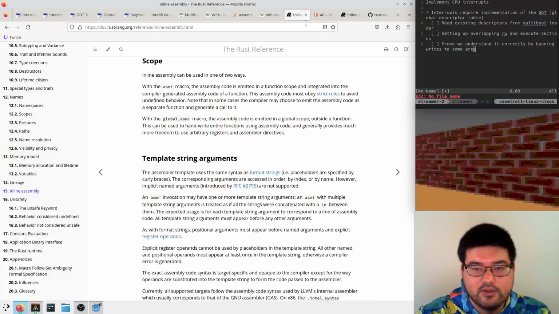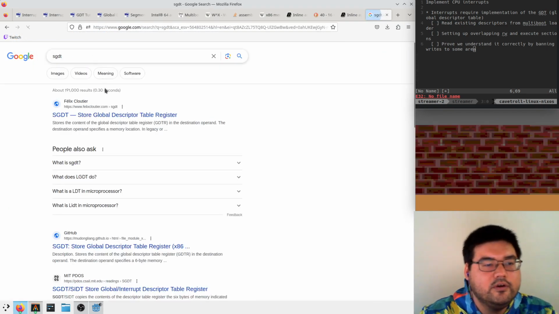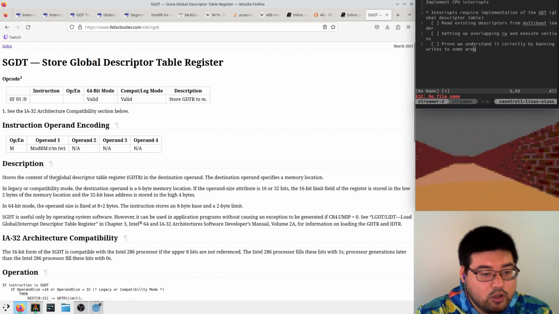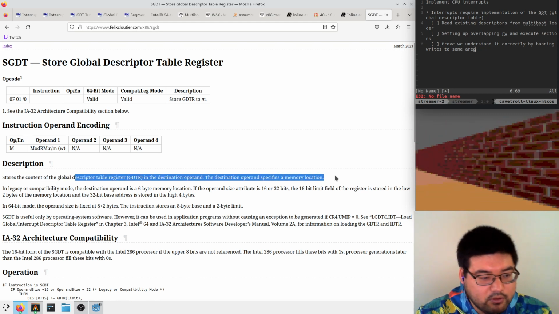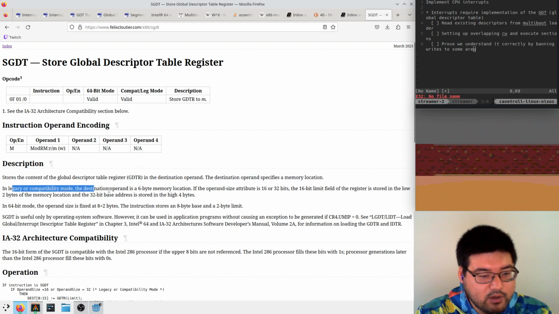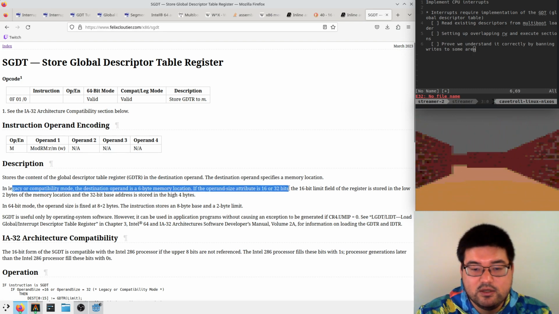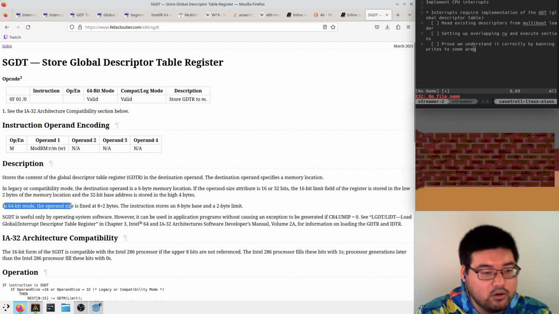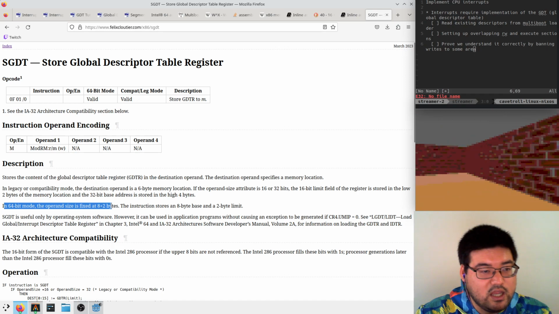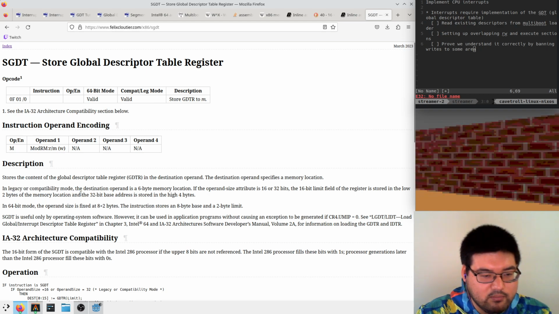So where was I? I was looking at the SGDT command. It stores the global descriptor table register in the destination operand. The destination operand specifies a memory location. Okay. In legacy or compatibility mode, the destination operand is a 6-byte memory location. If the operand size attribute is 16 or 32 bits, the 16-bit limit field, blah, blah, blah. In 64-bit mode, the size is fixed at 8 plus 2 bytes. I'm in protected mode, though, I think. Not legacy or compatibility.